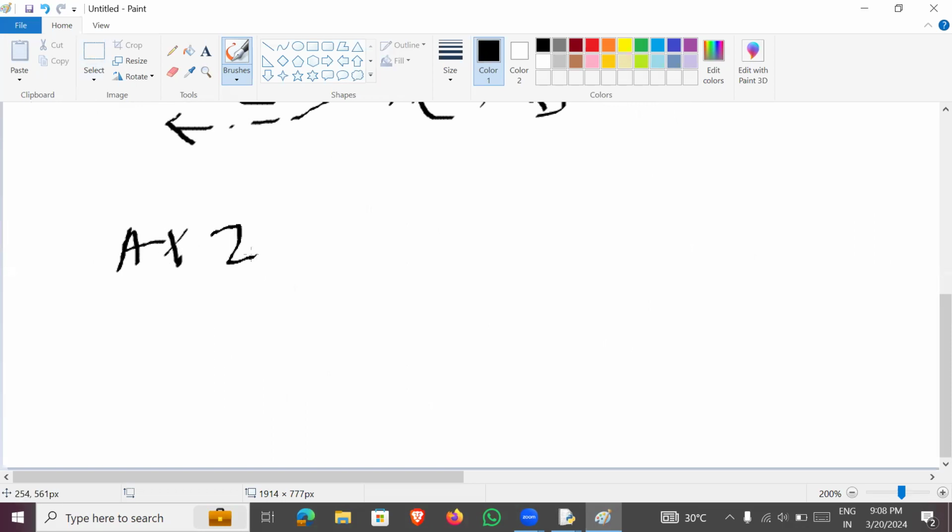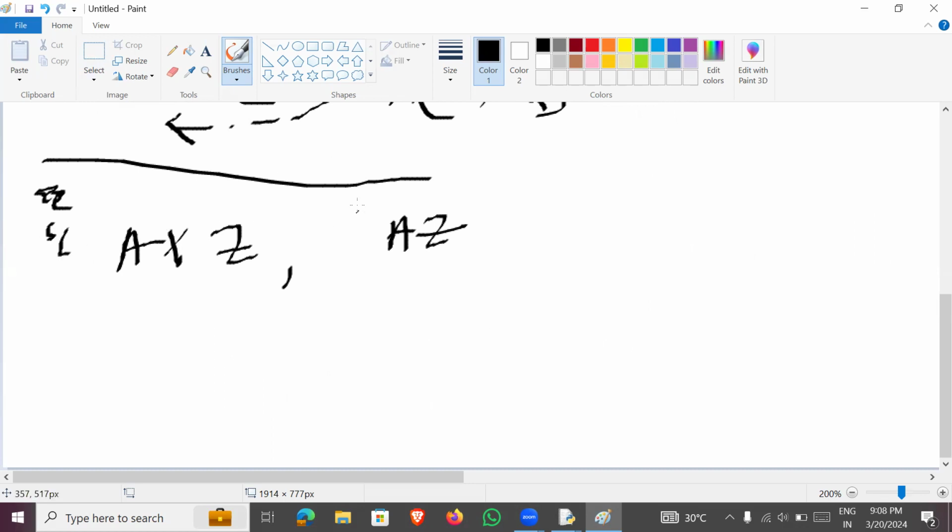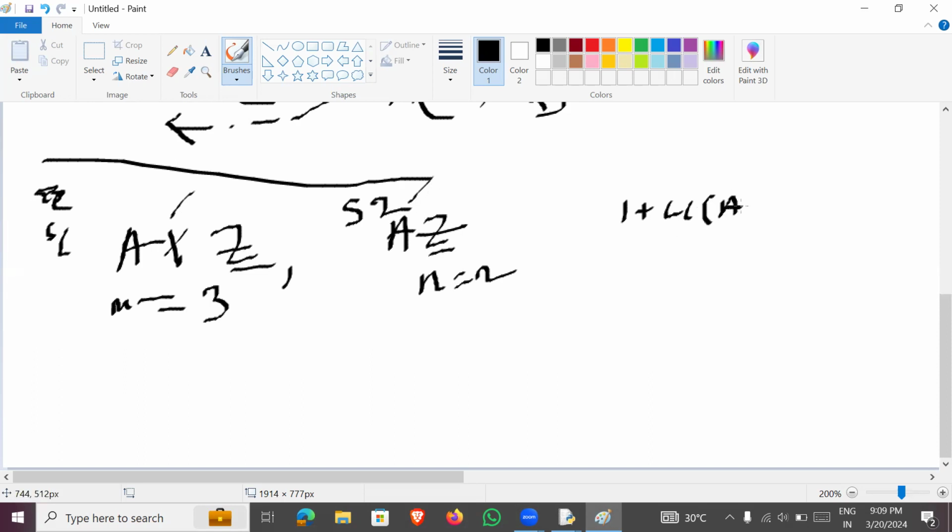A x z and a z. If I take these two strings, this is a new example. One is string 1, one is string 2. M is length 3, N is 2. Okay, I'm doing LCS. See, both are equal at the end. So directly I'm adding 1 plus again LCS of, decrementing both M and N. Okay, I'm checking here. LCS of, again here passing A x comma A. For this I'm checking here, LCS for A x and A.